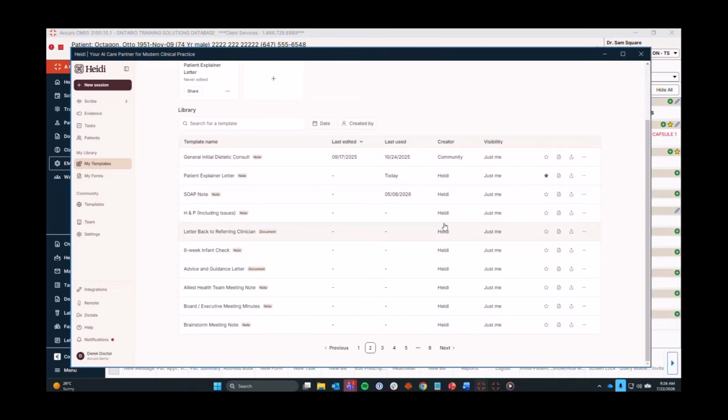So depending on the specialty that you chose, Heidi will create a bunch of generic templates, and this may be good enough for you. So as a general practitioner, you can take a look at the pre-made templates that Heidi has provided you. And if that suits your need, then you don't need to create anything, and you can just use those templates that Heidi created.